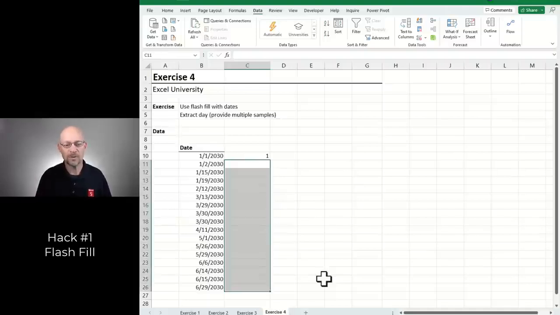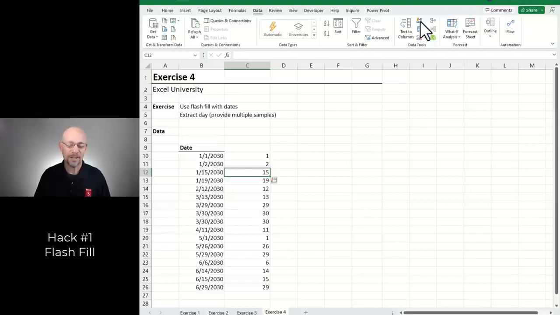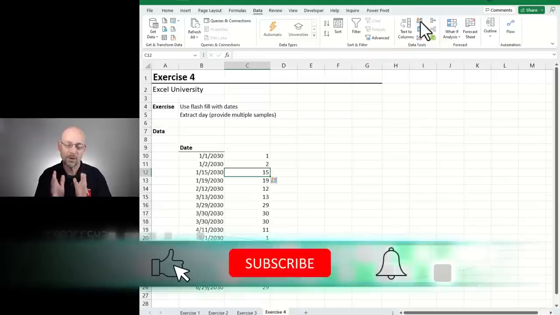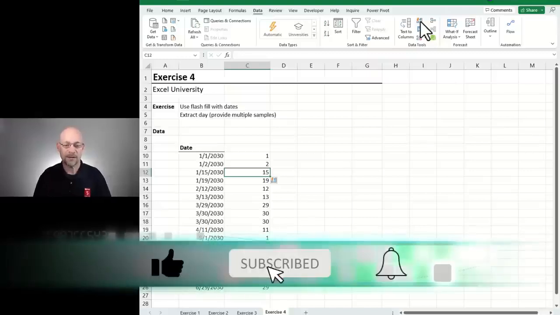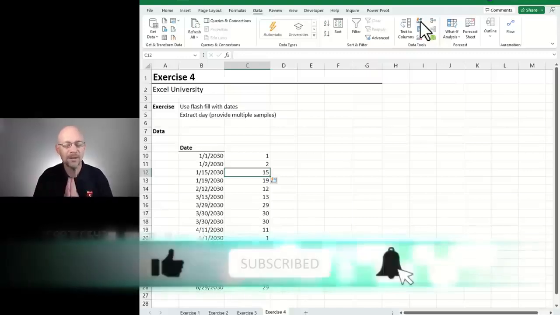So what are we supposed to do? Well, what if we give it more information? What if we give it a second sample? Let's type in 1, 2, and then flash fill that down. Yes, that worked. In the event that flash fill is confused, we can give it additional samples, and hopefully it can lock onto that pattern and fill it down. That's hack number 1, flash fill.